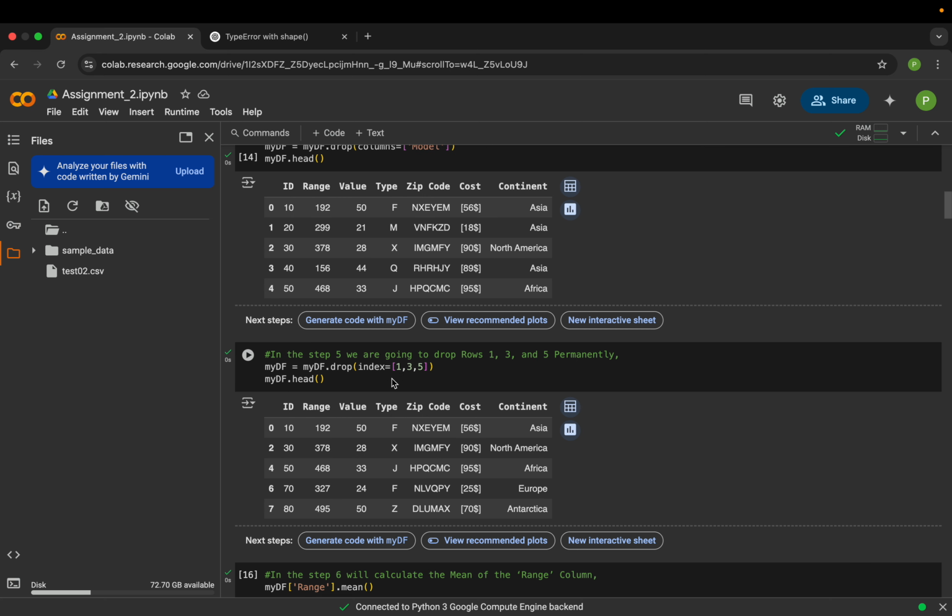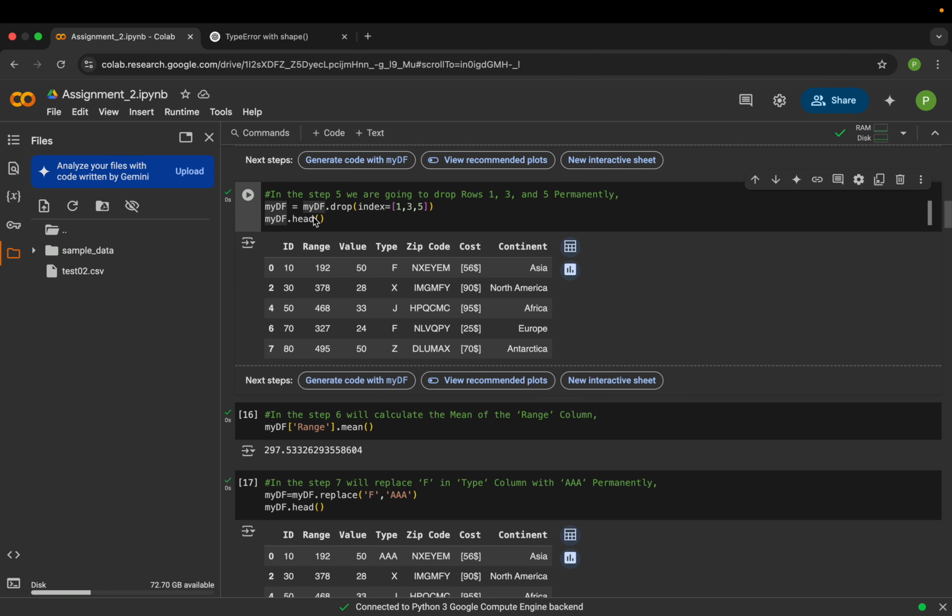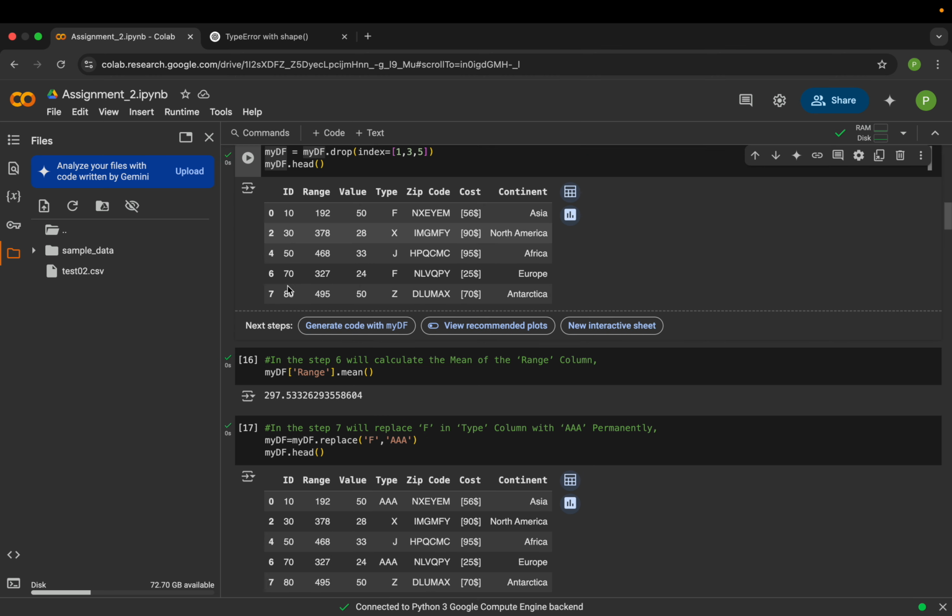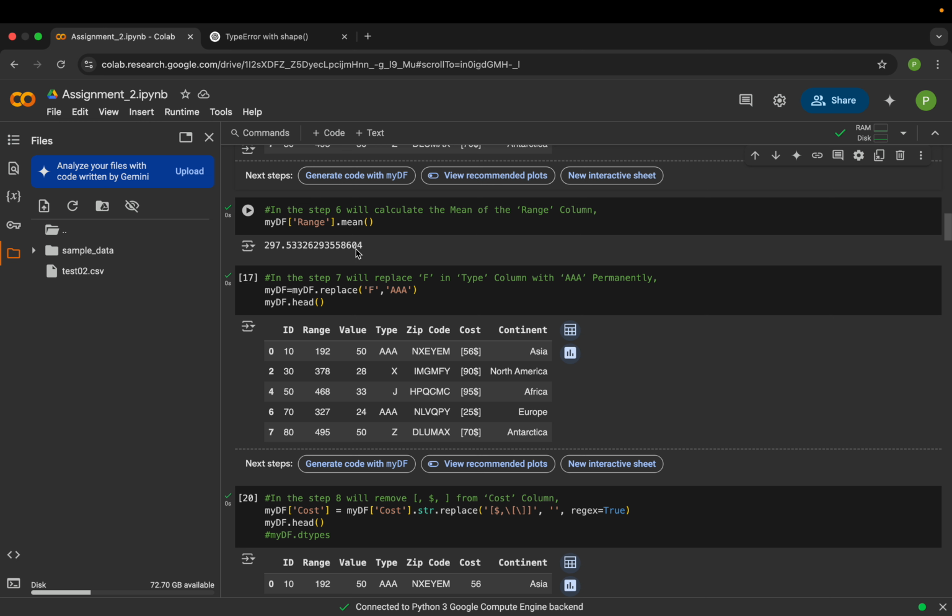Step 5. If you want to remove specific rows permanently, say 1, 3 and 5, again using my data frame, the whole data frame. And we will check. See, nothing. We need to find the mean for the range. What we will do is mention range over here using the mean method.